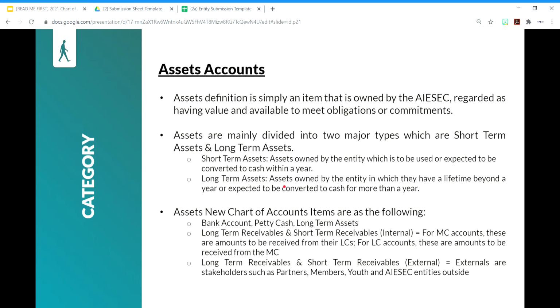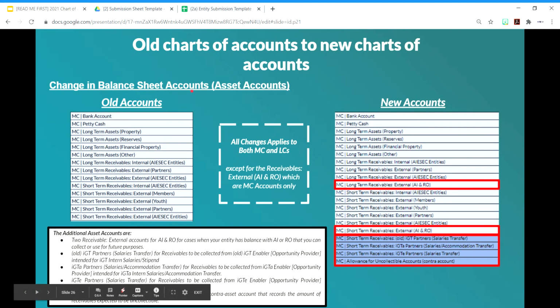Assets are simply items that are owned by AIESEC, regarded as having value and available to meet obligations or commitments. Assets are mainly divided into two major types, which are short-term assets and long-term assets. The new chart of accounts items are as follows: a bank account, petty cash, long-term assets, long-term receivables, and short-term receivables. Internal is just receivables within the entity. Externals are with partners, members, youth, or AIESEC entities outside the entity. So these are all of the asset accounts, as you can see.